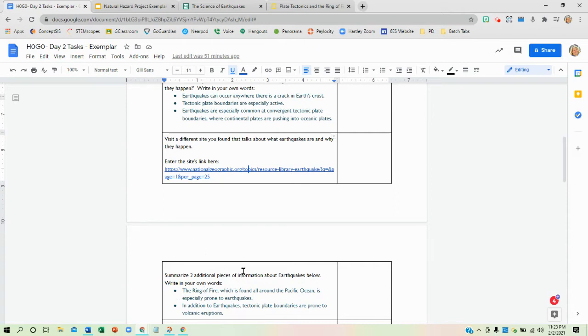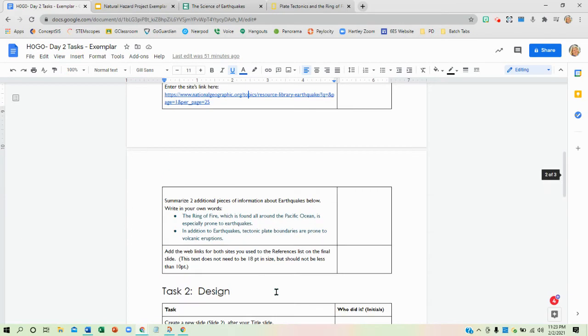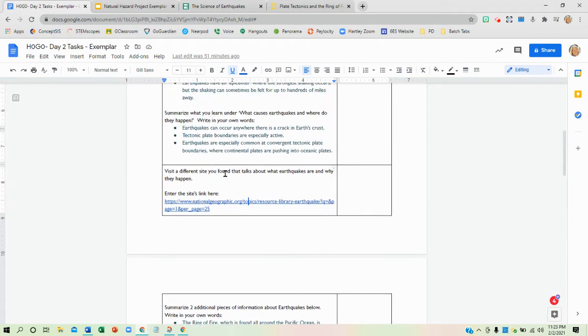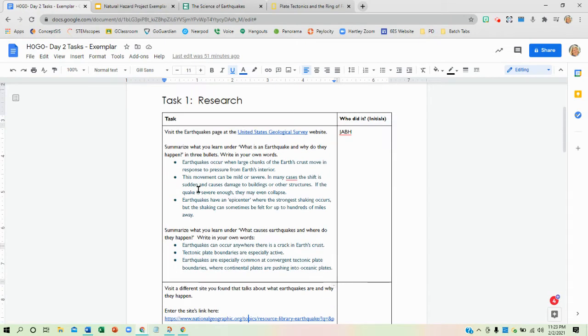Anyway, what I've asked you to do is to read through that. Odds are a lot of the information that you've put up here will probably be on your site as well. So try to find just one or two other things that maybe aren't on the first site, or just other pieces of information that are germane to the topic, and add those here. The web links for the two things that you've used, so this one here and this one here, you're going to want to add to the references slide on your slideshow. I'm going to show you that in just a second.